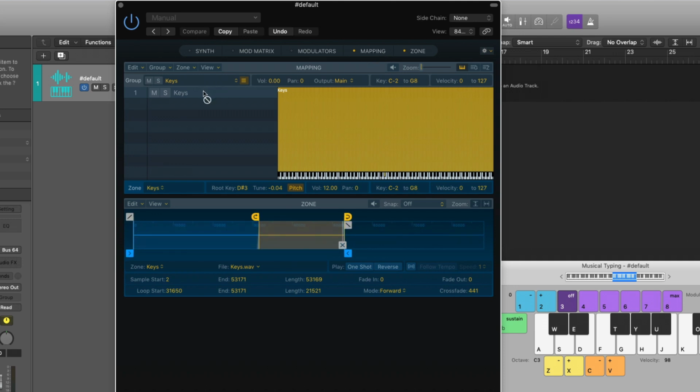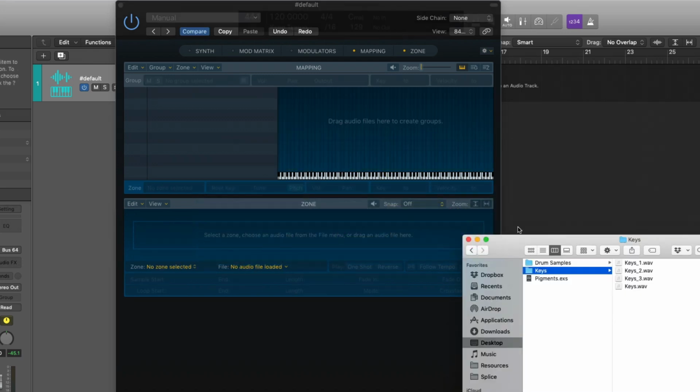We have our new group, and the sampler has correctly identified that the root key is D sharp. I picked D sharp and then just created 4 different layers of D sharp of varying velocities. It's added a loop as necessary so we can actually play this instrument. But the velocity is very quiet, so we're not hearing it very well. Okay, let's now dig into the other optimized section here.